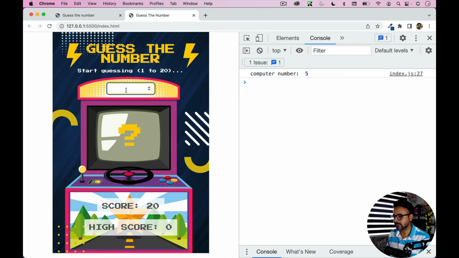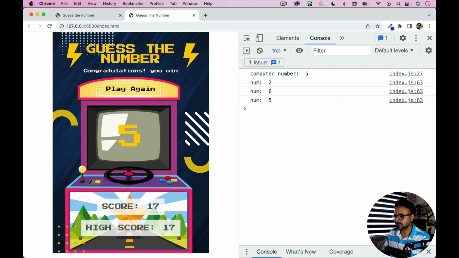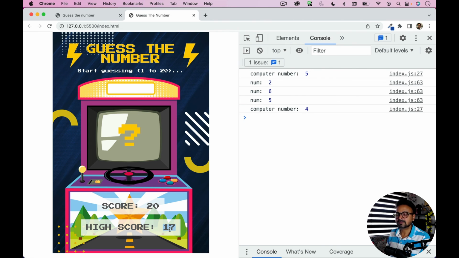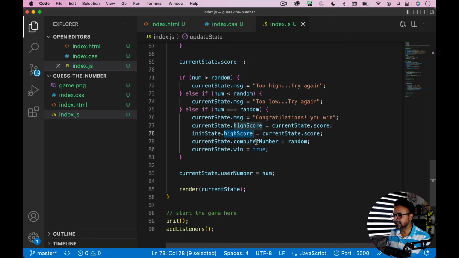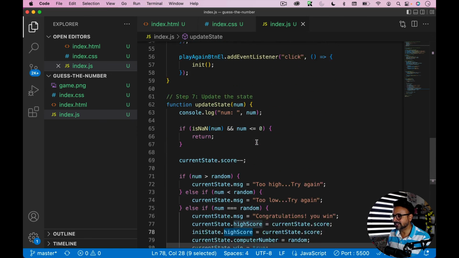So now let's try to play the game. Now I'm going to enter 2. This is too low. I'm going to enter 6. This is too high. I'm going to enter 5. So my high score is 17. Now I'm going to click on play again and see that I have the 17 value here and my score is 20. Okay, so finally, I think we are done with the game.